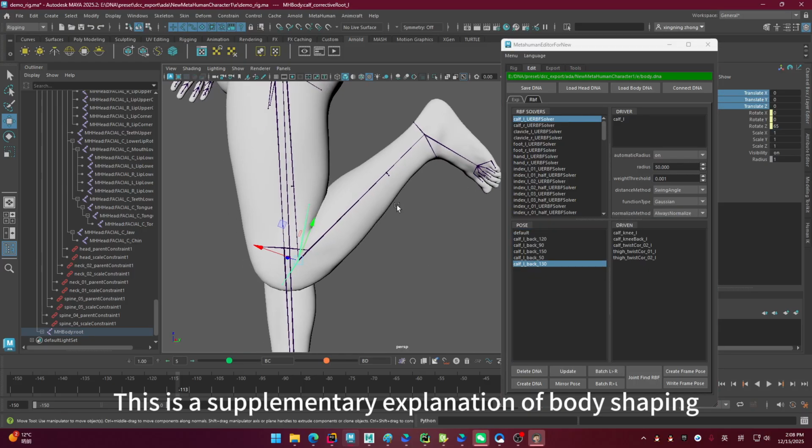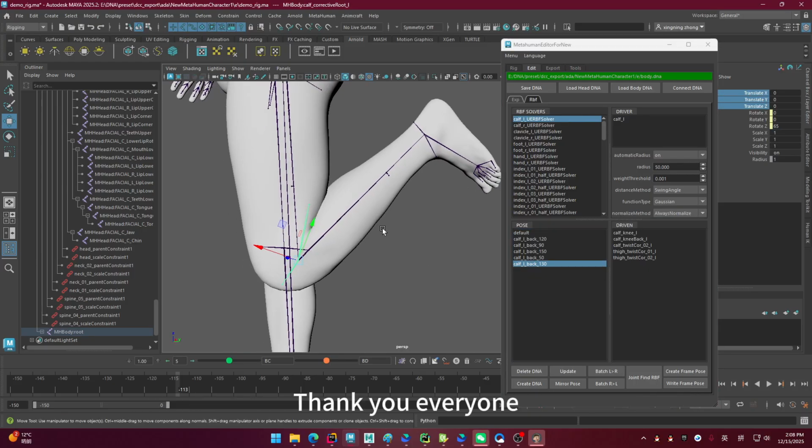This is a supplementary explanation of body shaping. Thank you everyone.